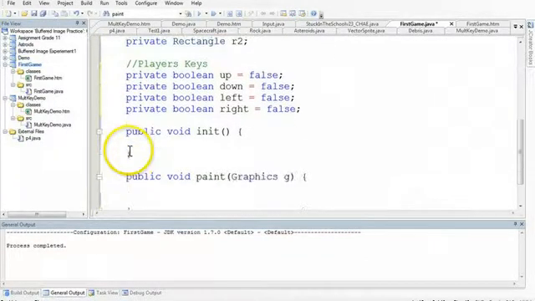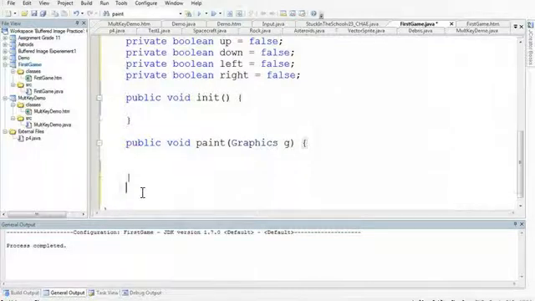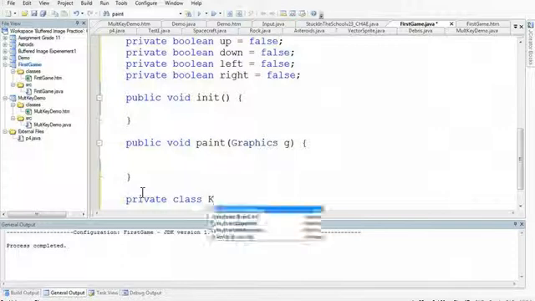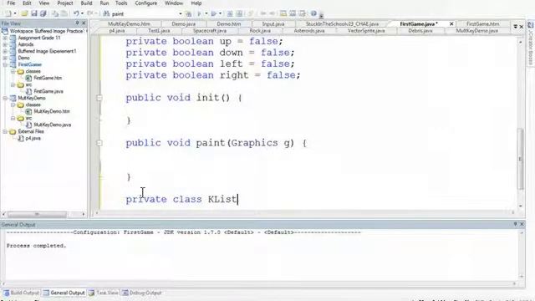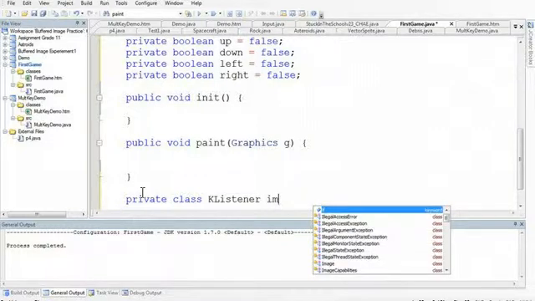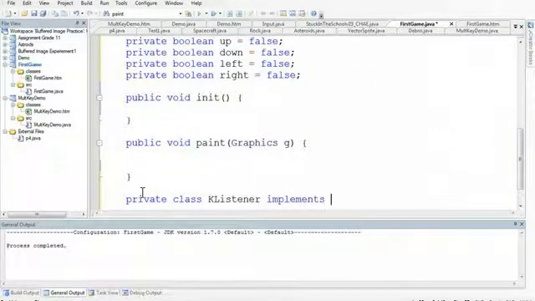So what we want to do now is we're going to write a class within a class. And since this second class will be inside of my applet class, I'm going to make it private. And this class is going to be a private class, and it's going to be called KeyListener. So KeyListener is short for keyboard listener, and it's going to implement what's called an interface. And the interface we want to implement is called KeyListener.